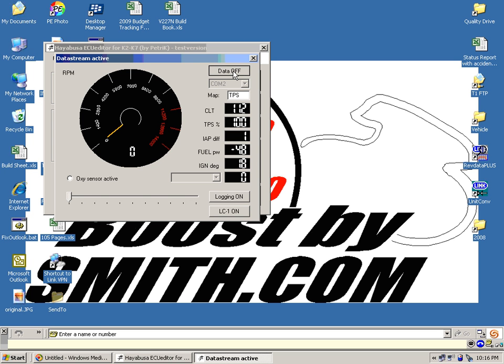Something else that's kind of neat here: if you shut this data off, you've got a drop down menu of all different values that you can look at. One of them is the supply voltage going to the ECU. Turn this data back on. This must be something weird with how I'm powering it off the bench, but that doesn't appear to show anything here at the moment. Let me shut that back off.